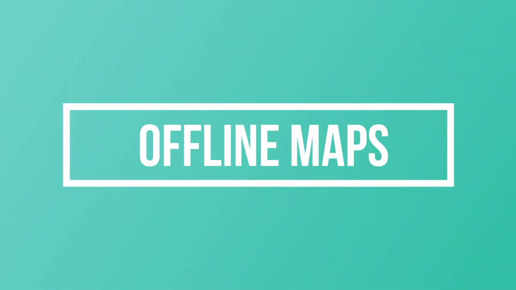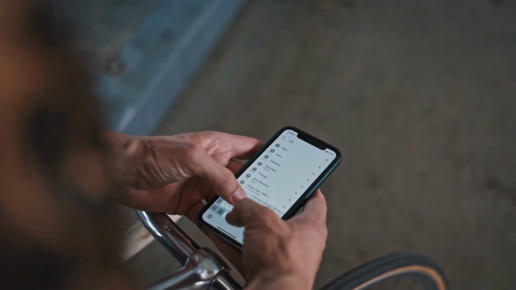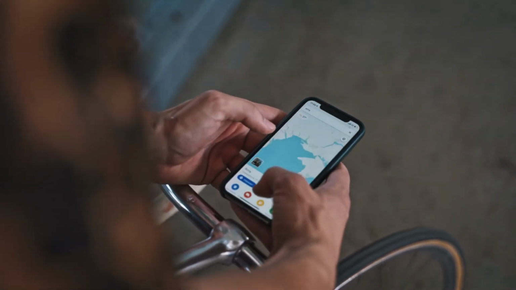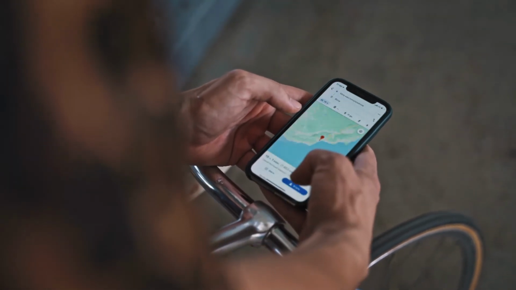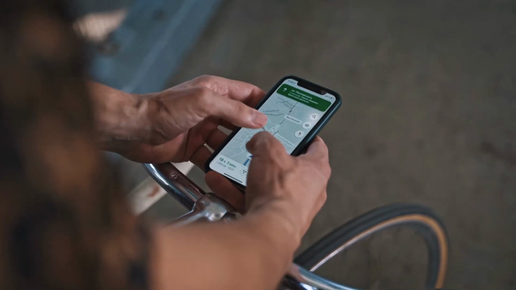Offline maps. You can download maps when you have no internet. This feature is one of the best features to look at. The software allows you to download maps of an area on your device. It can be downloaded over Wi-Fi.